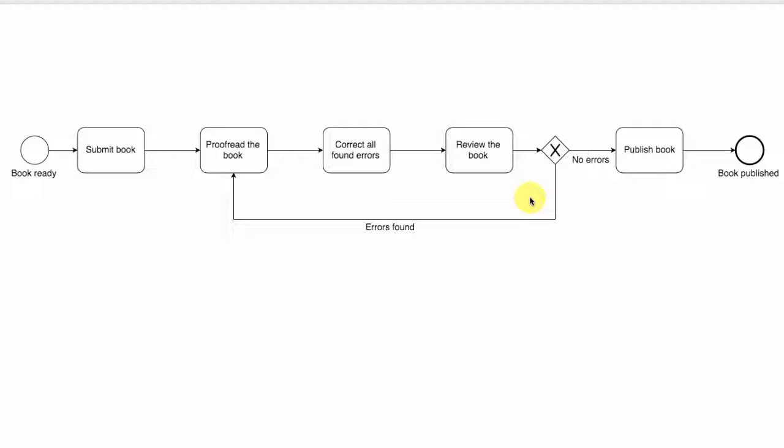The important thing about this example and about this usage of XOR splits is you need to have an activity before the XOR split that will determine if we're ready to pass the split or we need to keep going back. In our case, it's the review the book action. Because when we review the book, do the final review, if we don't find any mistakes, any errors, then we will publish the book. But if we find any, we will keep proofreading the book and correcting all the errors until there are no errors found.